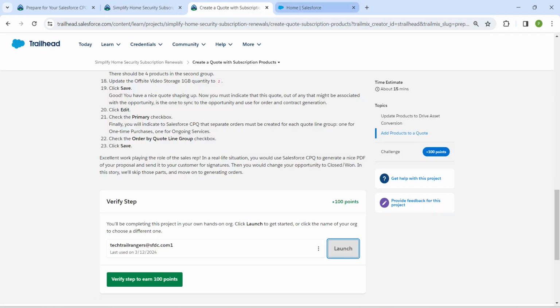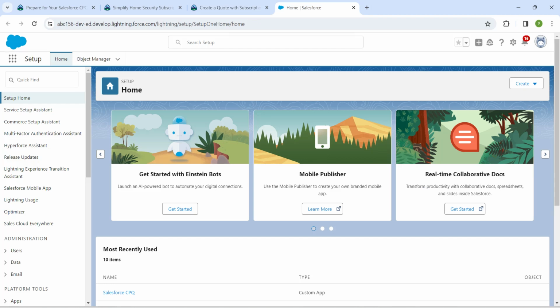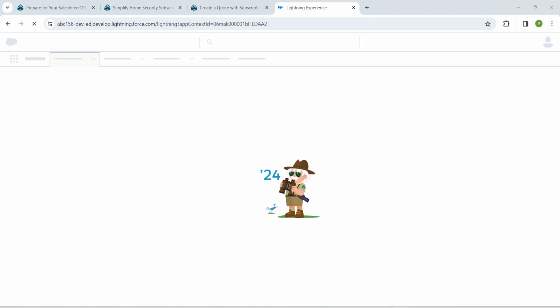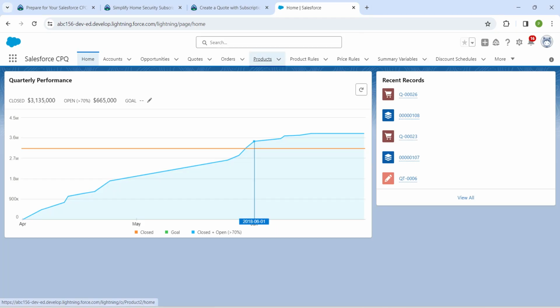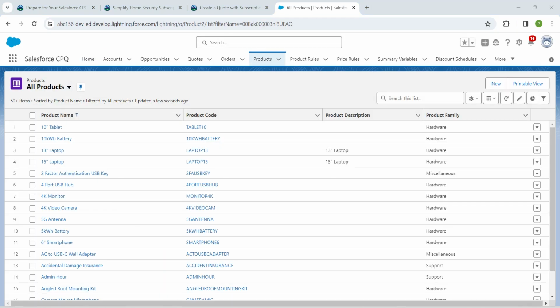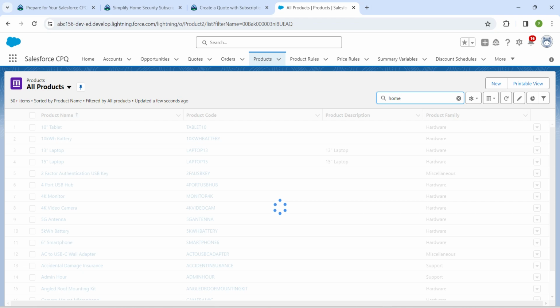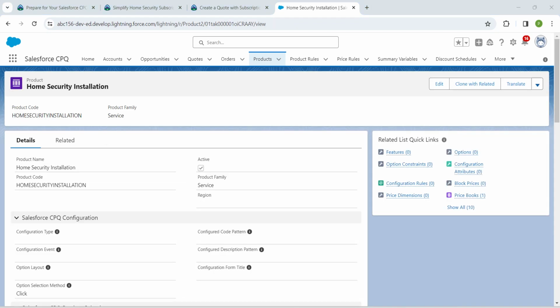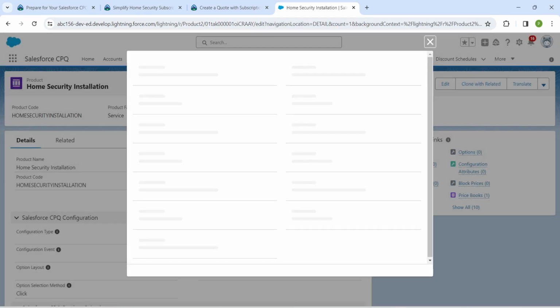So once you launch your playground, let's go to our app launcher followed by Salesforce CPQ, so that you will get this page. So here I'm just gonna click on product tab, and in this search list I'm just going to search for home. And here just click on home security installation and click on edit over here.